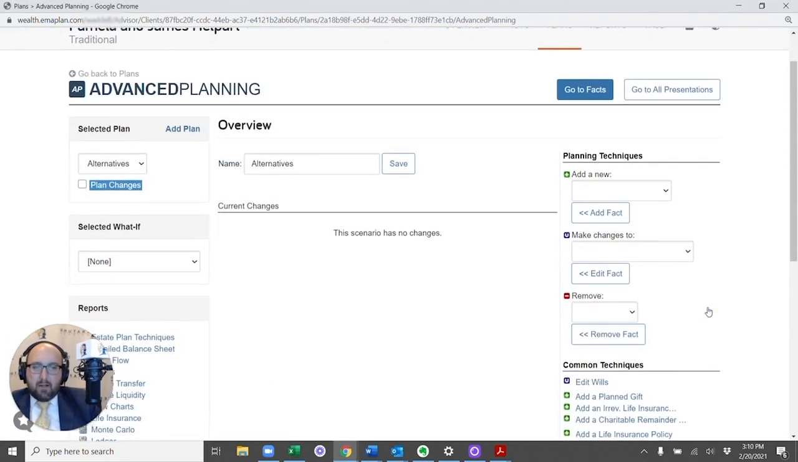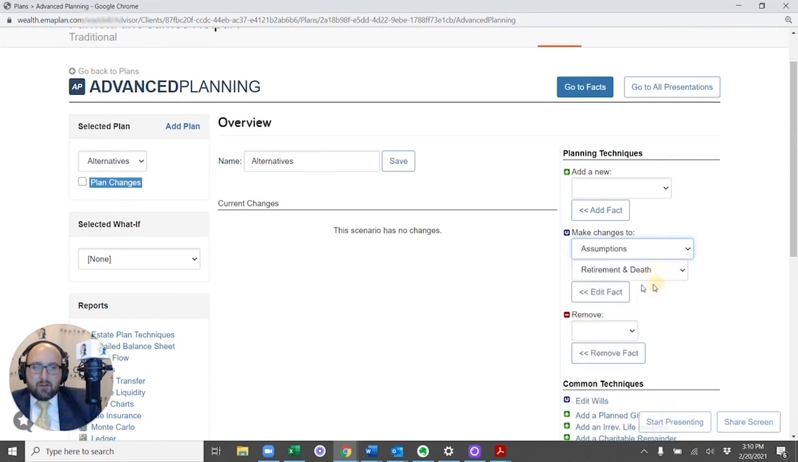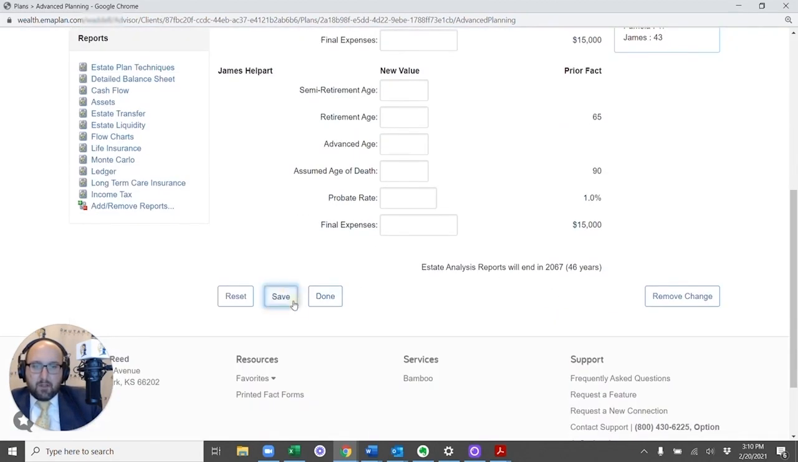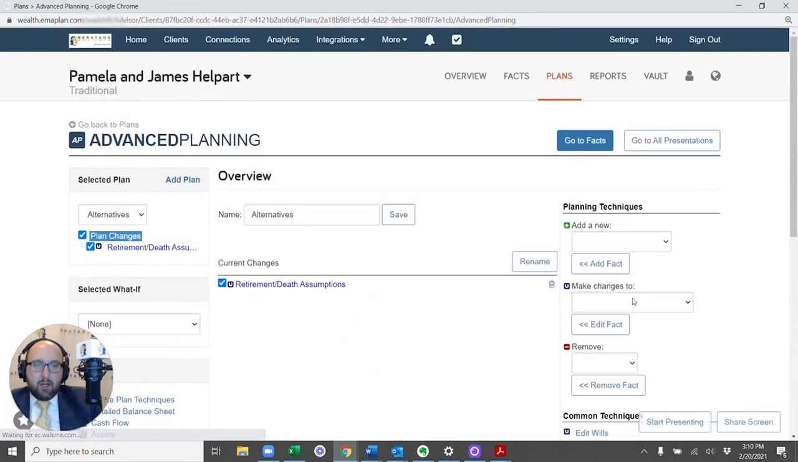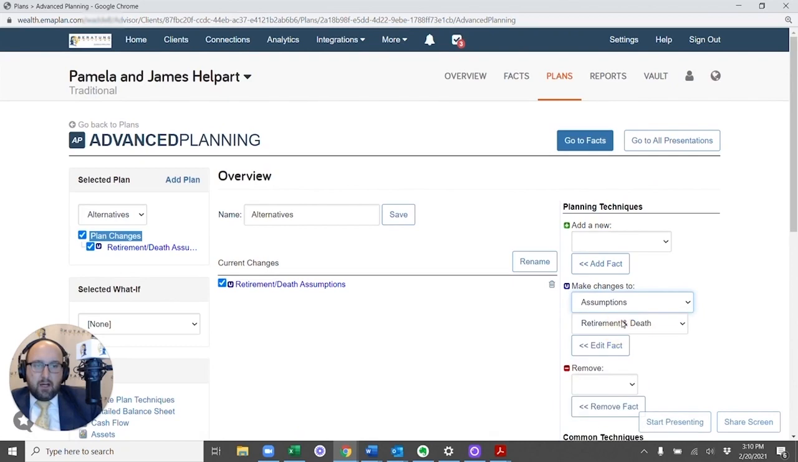And we're just going to quickly add some of the most common scenarios. So assumptions, retirement and death assumption. I'm not going to make any changes to it. I'm just going to save these assumptions right here. One of the other things we would do is come in here and make changes to assumptions.